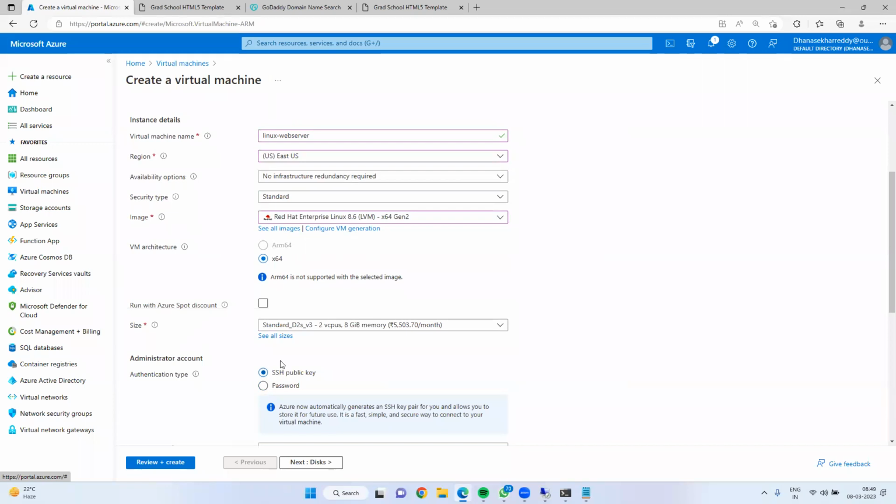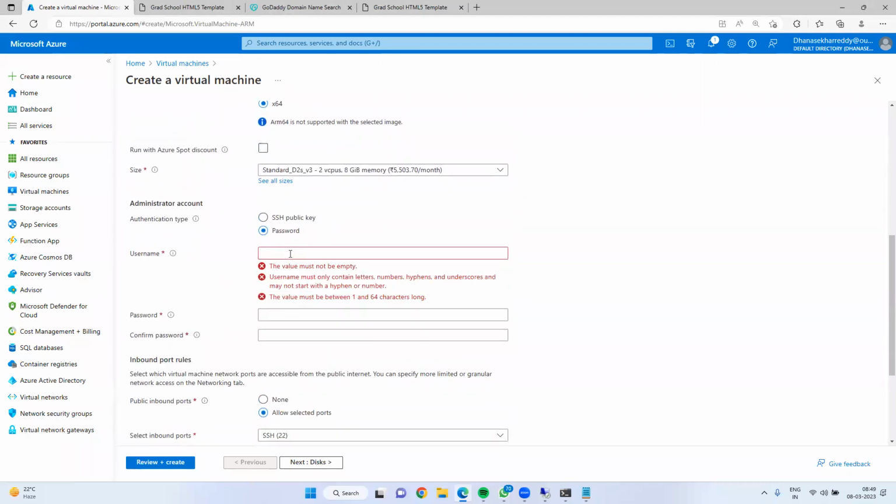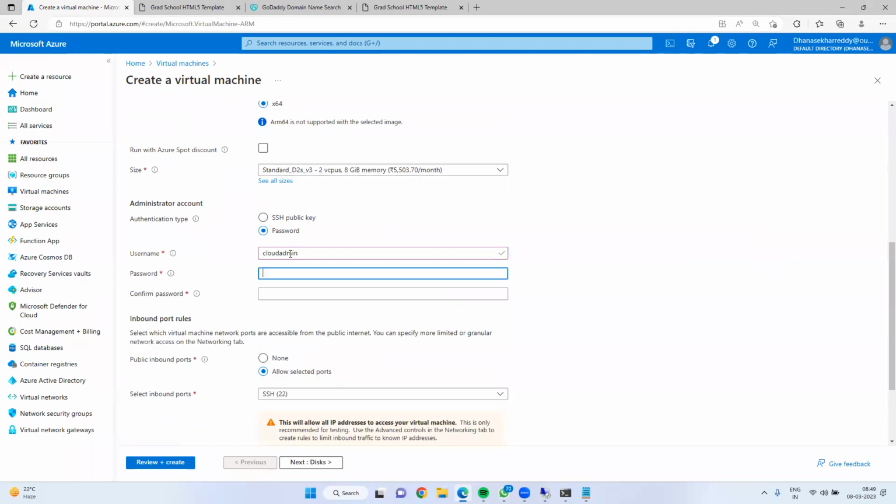Now I am choosing 2 CPUs, 8 GB memory. Enter the password. What is the username? I am going to use the same standards: cloudadmin, and SharePoint@12345 is the password.